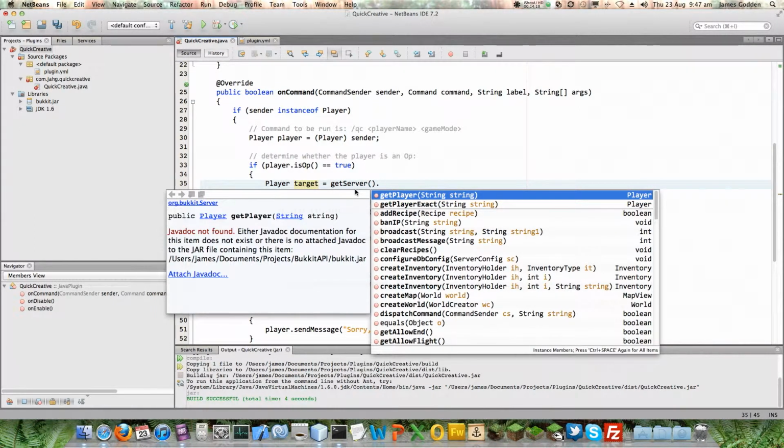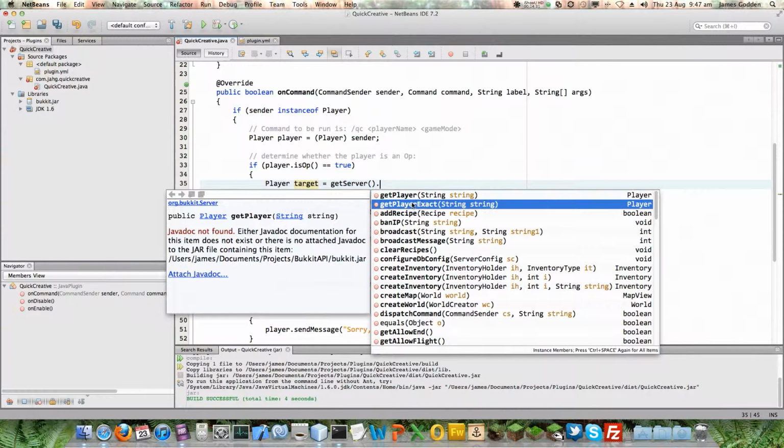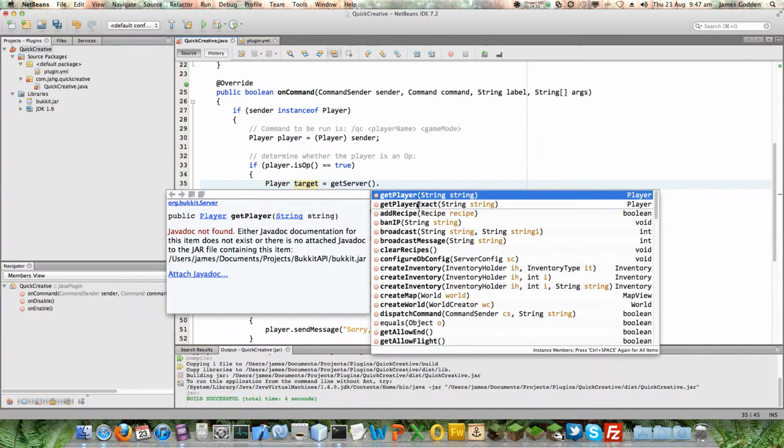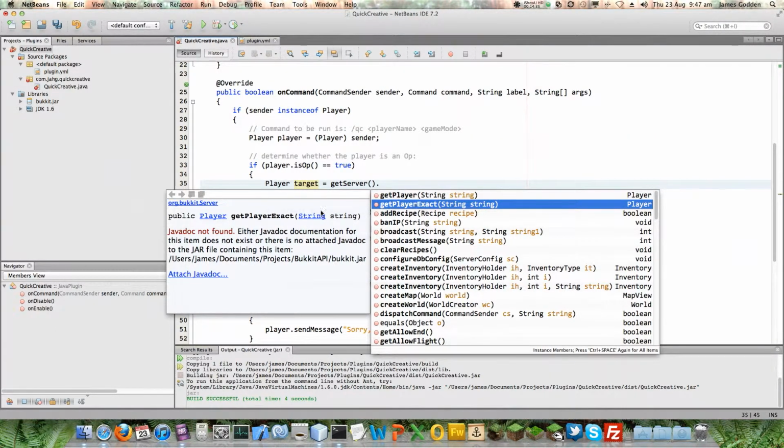If we put a dot at the end of that, it gives us all this information about what we can do with the server. So the first thing I'm going to do is I want to get a player. That's exactly what I want to do. Get player exact does something else. I can't determine which I want because this information isn't filling in here. So this is another thing we're going to need to do. We've imported the Bukkit jar file here, but there's extra information that I need. I can't tell how to use these two methods without additional information.